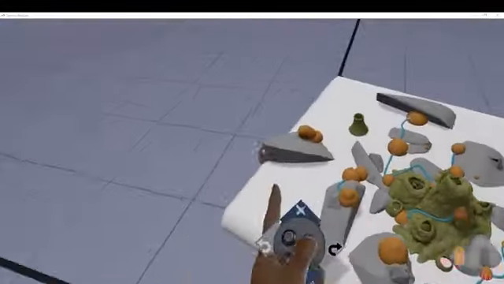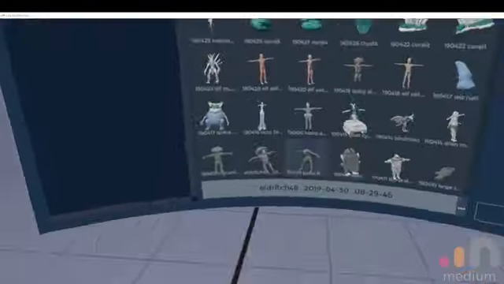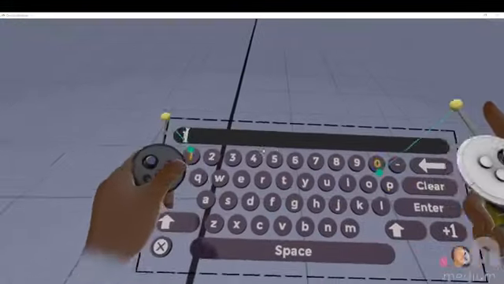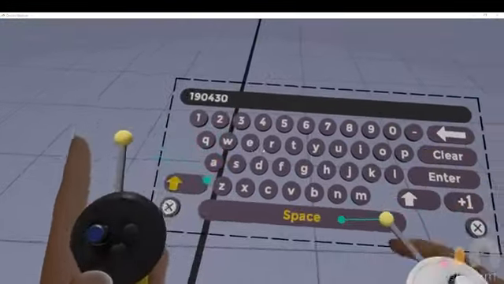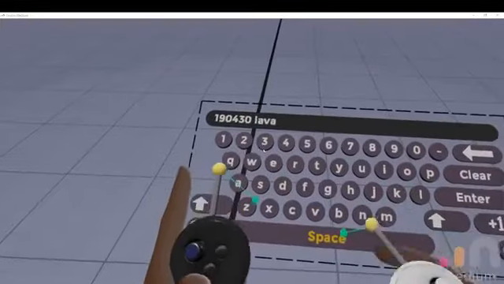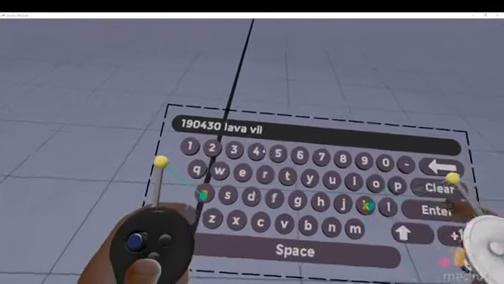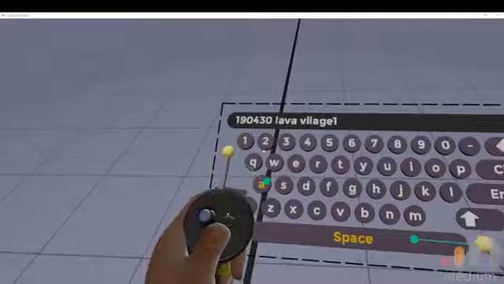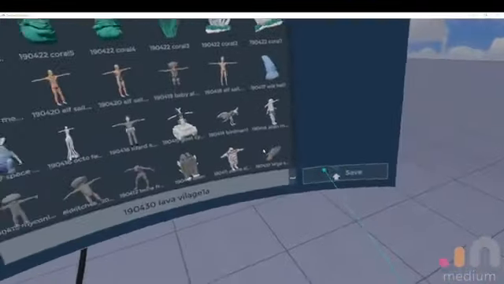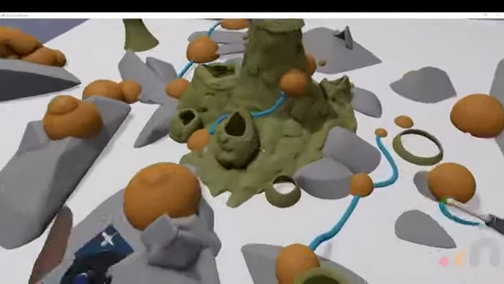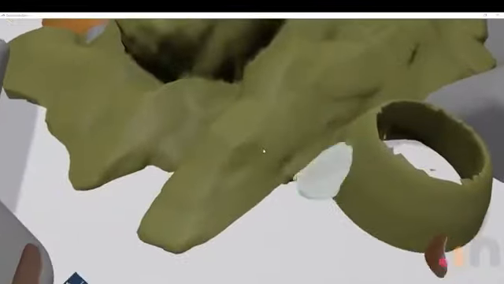Okay, let's save. Lava Village 1A. Just to differentiate it from the Gravity Sketch one once it's saved. I did have one more attached to here. Let's fill it in.